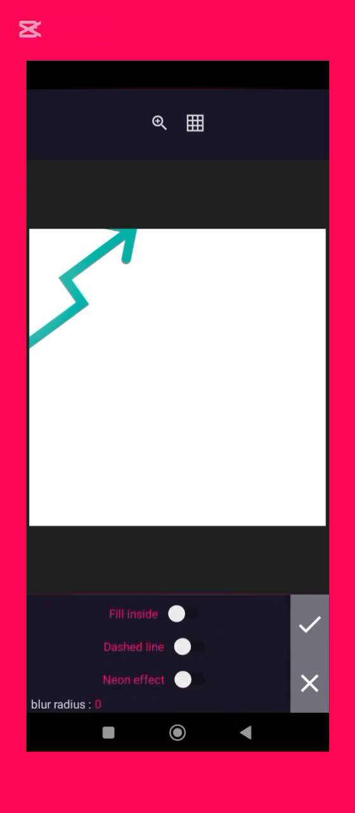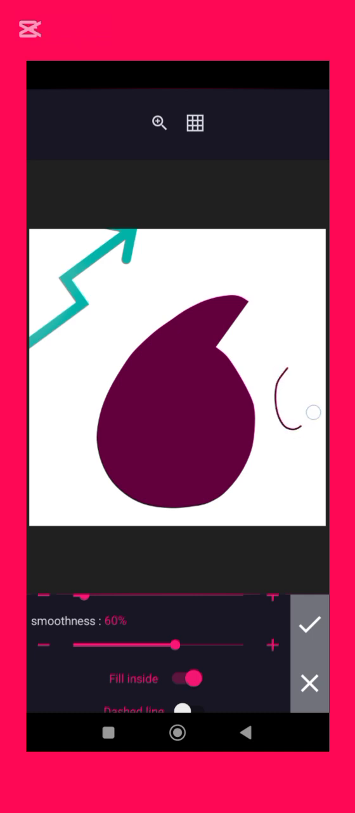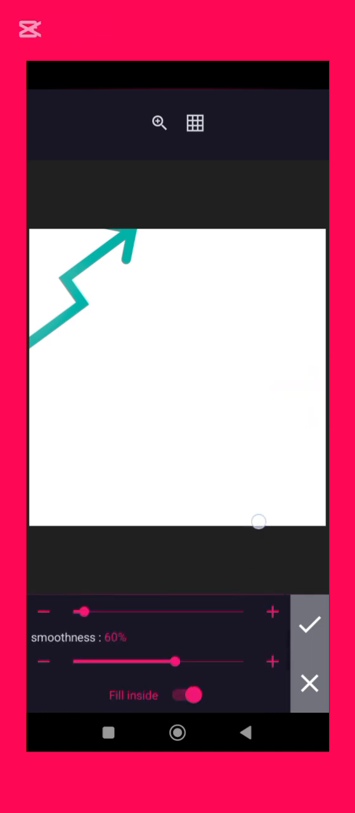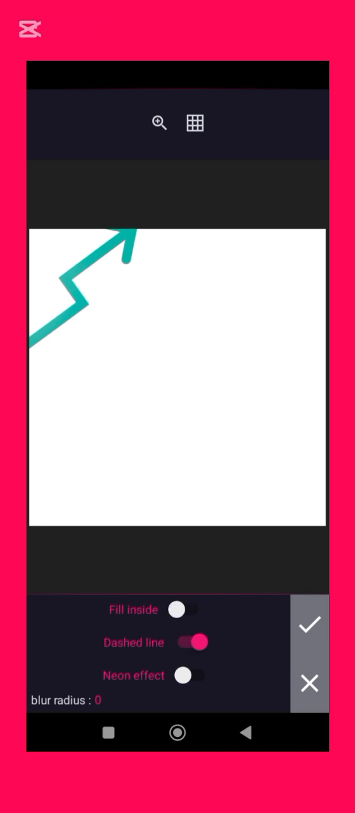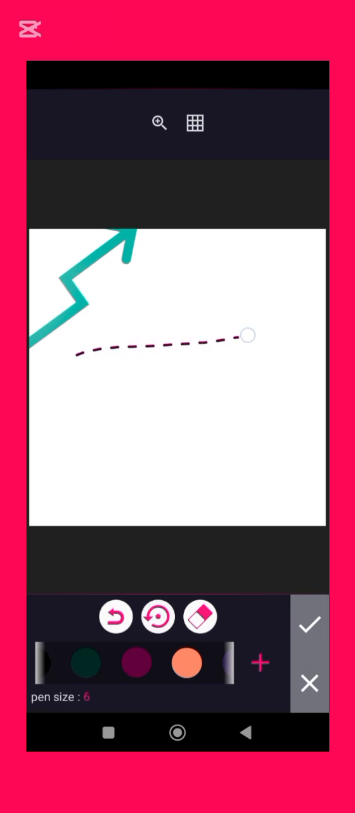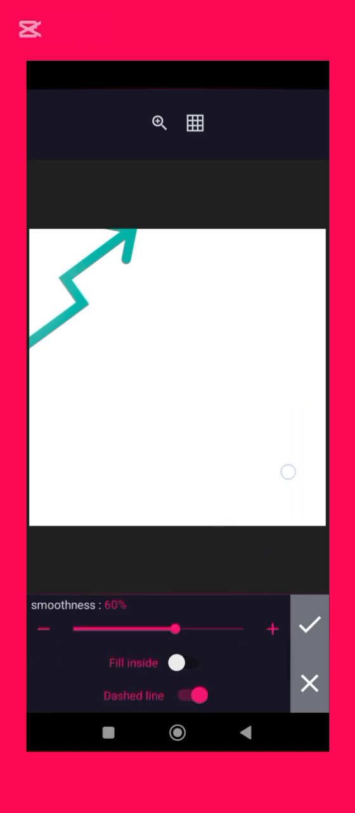Then let me show you another trick. When I check this fill inside, that means that whatever I'm drawing on the screen is going to be filled. Can you see it? Good. So when I click on dashed lines, whatever I'm drawing on the screen is going to have dashed lines, right? So in case I want to just draw a rectangle, for example, good, they're going to have dashed lines. So that's it.